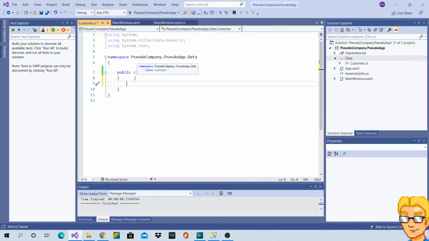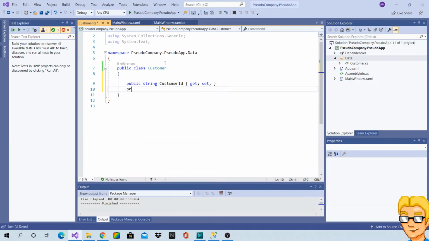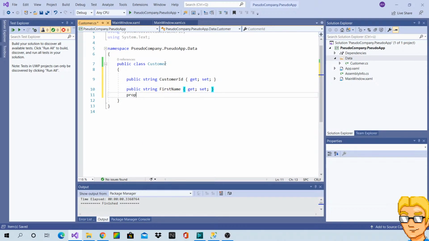And let's think, what kind of data do we need? What kind of data is typically associated with a customer in actual practical use cases? I guess it has some kind of customer ID, and they have a first name and probably a last name as well.